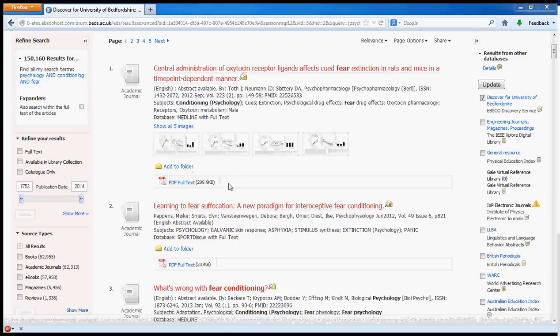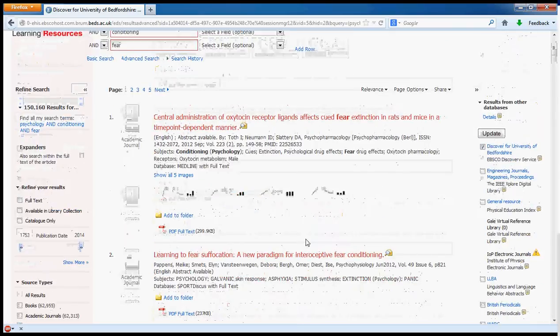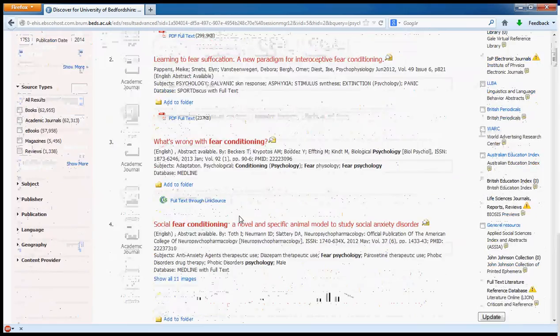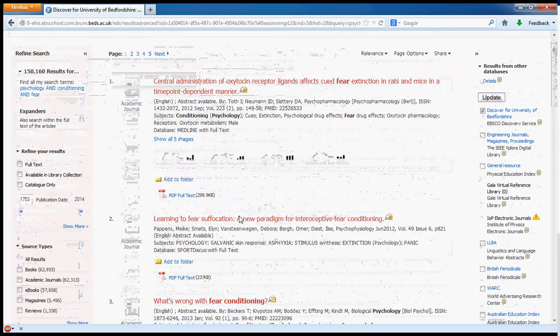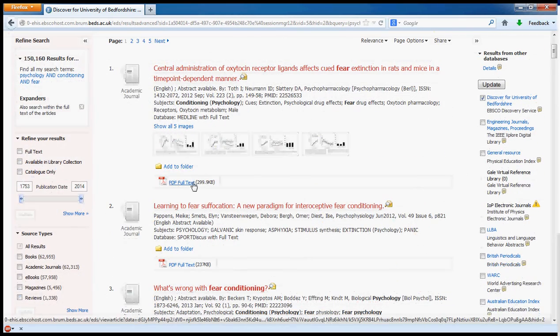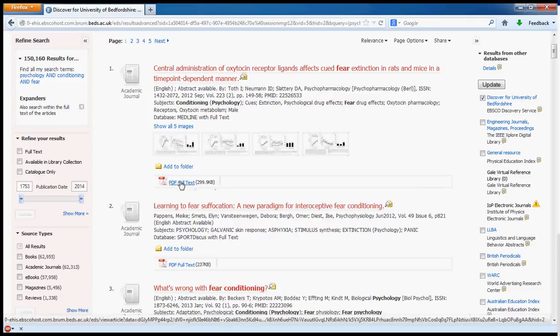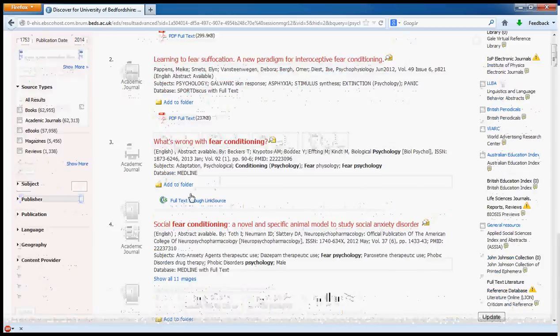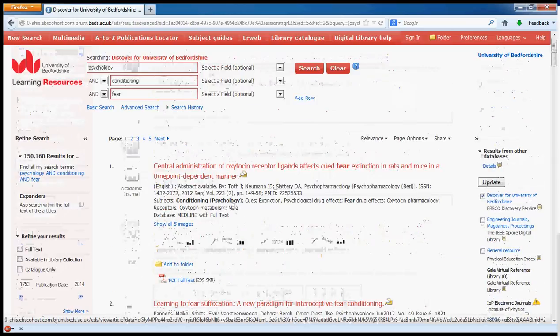So the rest of your search results are basically the same. They follow a similar structure. So I'm not going to go through and explain. I don't think there's anything else that's new that pops up down here. The only other thing is below the add to folder is where you'll find how to access the actual entire article. So this one's here a PDF, and a bit down below here there's a full text through link source, which I'll explain in a little bit.